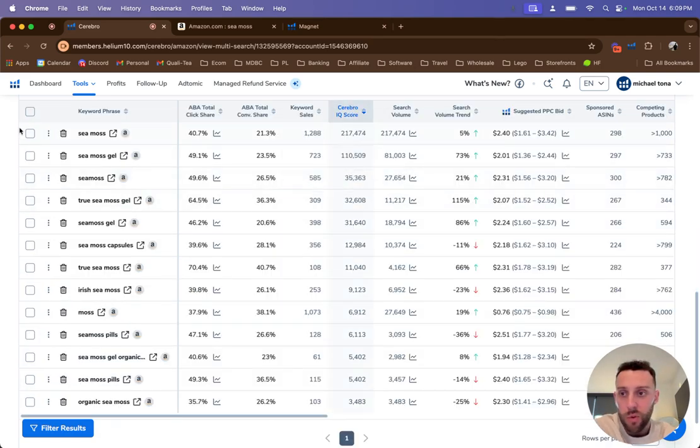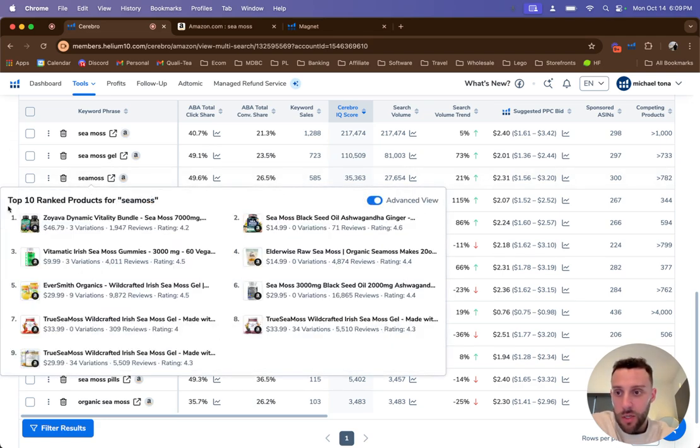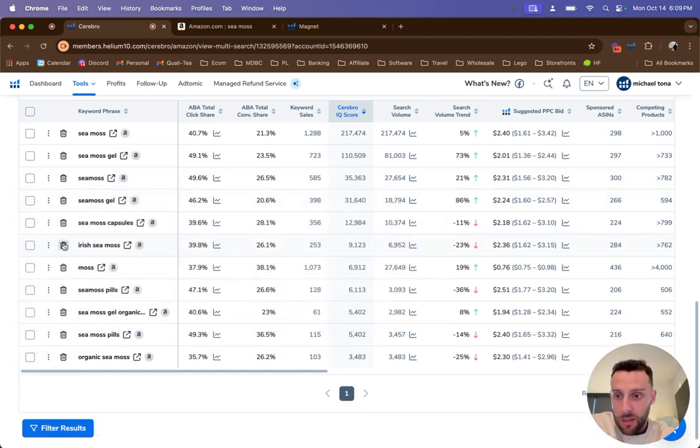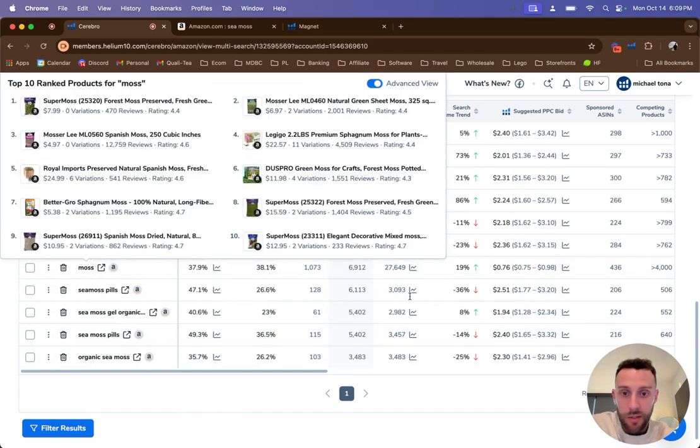So maybe put the ones with the highest IQ score because there's not as many competitors, but it's still relatable to your product. So CMOS, boom, super high score. CMOS gel, regular CMOS, true CMOS. That might be a brand, so let's just ignore that if it's a brand. CMOS pills, if it's relatable, put it in. If you're not doing pills, don't put it in your title. But if it's MOS, CMOS, these are the ones you want to rank on.